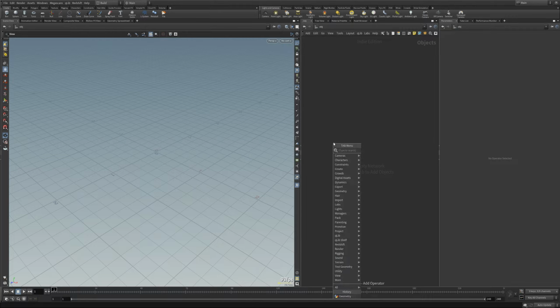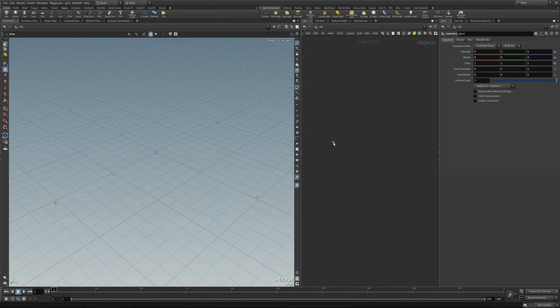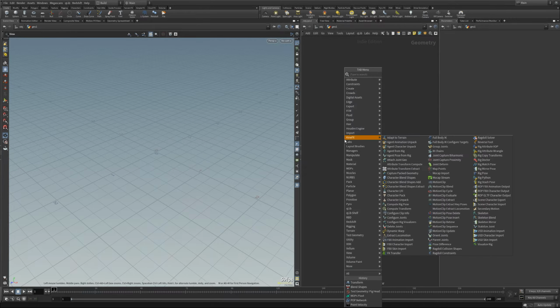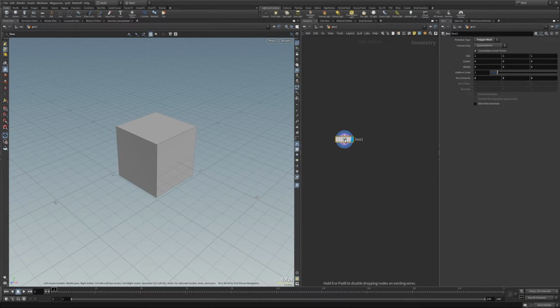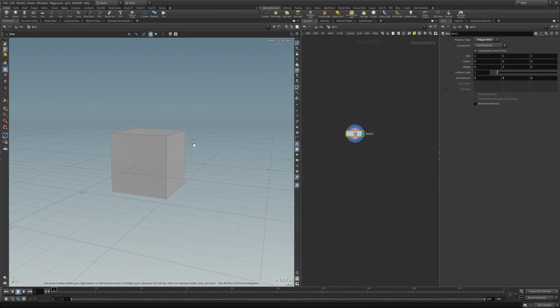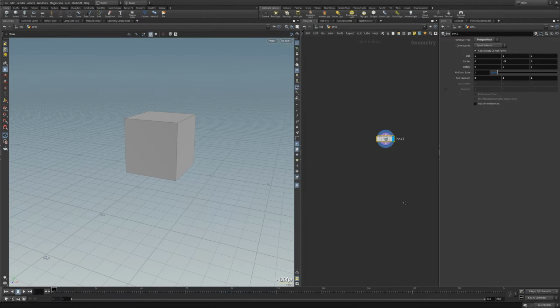I'm going to start with the geometry node. Ooh, I'm way zoomed out there. I'm going to hop inside, and just for our first test, I'm going to drop down a box. I'm going to move that up so it sits on the ground plane like that.